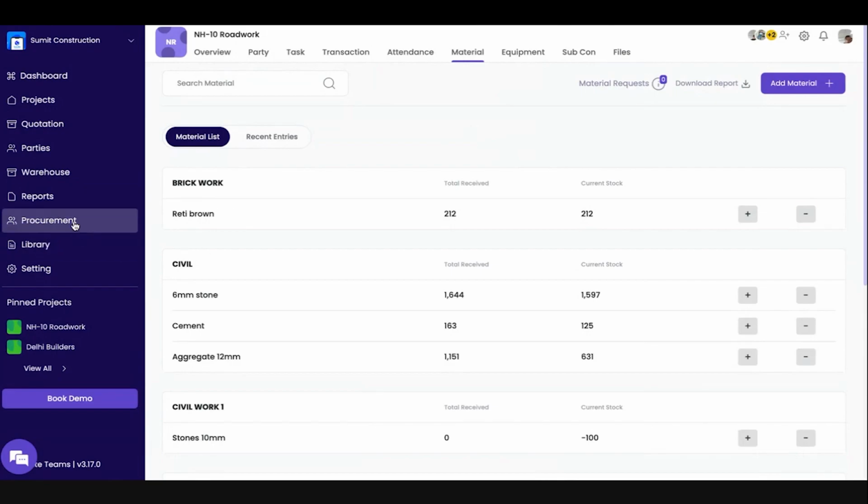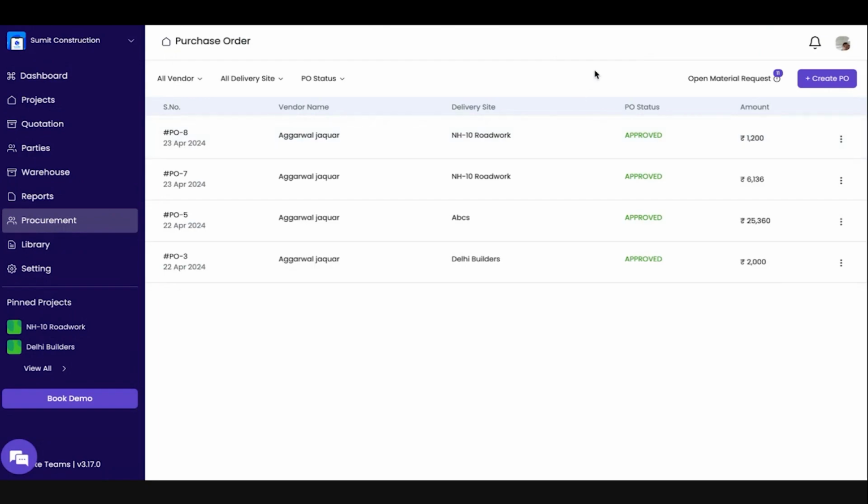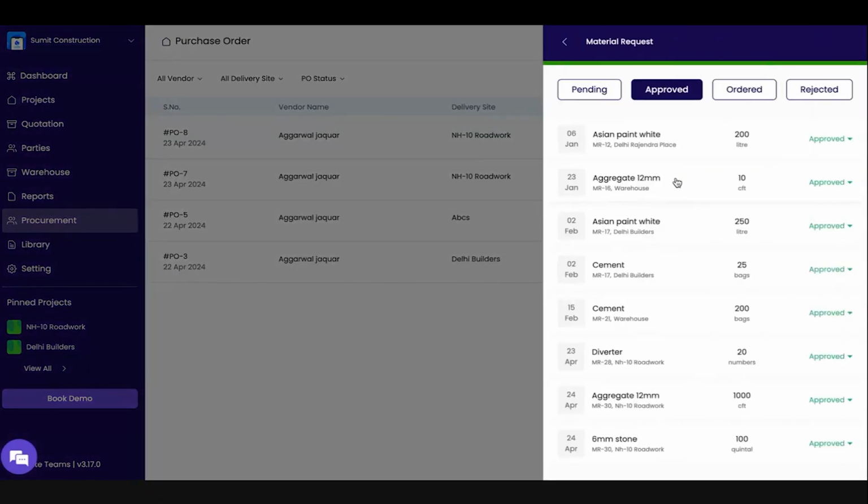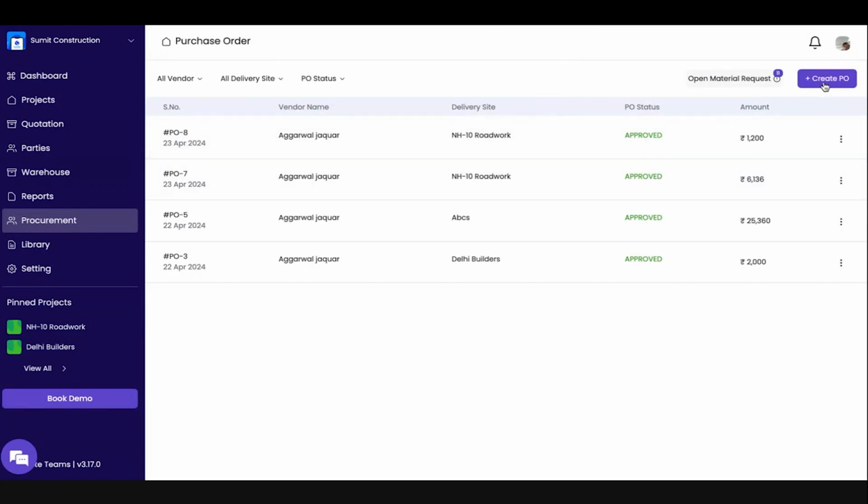We will go into the procurement tab and try to raise the purchase order for this particular project. Now we can see all the open material requests which are approved, but the purchase order is not yet raised for all of these requests. Here we can see the requests which are generated today, aggregates and stone. Both these requests are approved. Now let's try raising a purchase order.